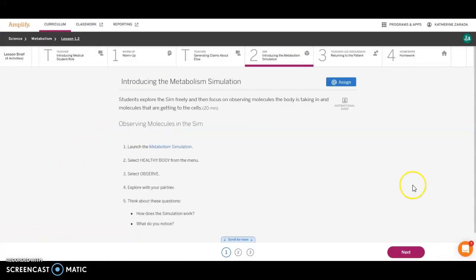Think about these questions. How does the simulation work? I brought up the main screen on your Amplify just to show you what it looks like. I have a few more tabs than you do, so ignore the teacher tabs because that's mine. But you have 1, 2, 3, and 4. And it says, what do you notice? So you're going to open up this sim.